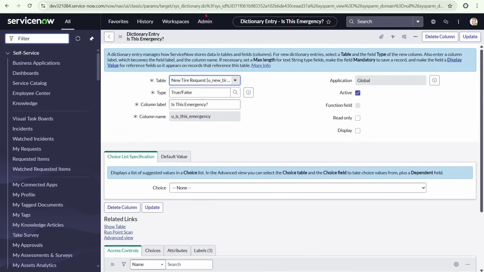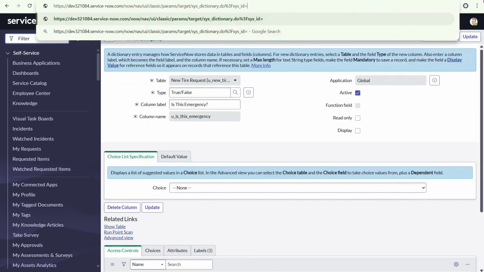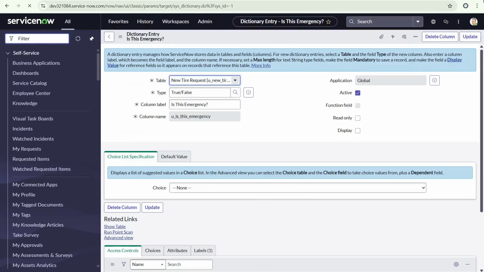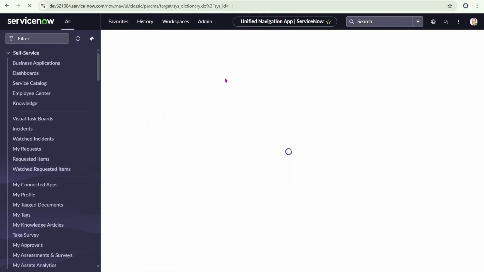Okay, we have a shortcut. You don't have to go back every time. Just look at sys_id. Here it is showing sys_id. After sys_id, just type is equal to -1. If you type that, it will open a fresh record for you. So this is the shortcut.